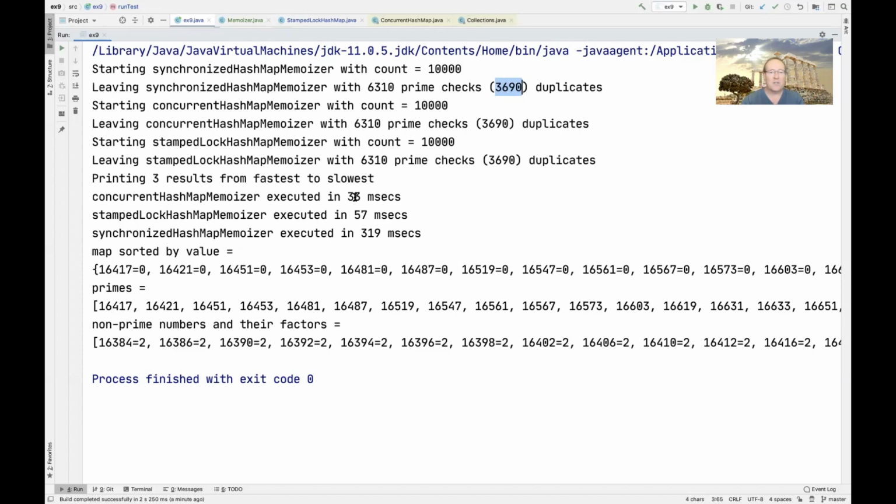And you can see here that concurrent hash map is the winner. It's usually the winner. Stamped lock hash map comes in a close second. For certain kinds of data, it usually comes in a close second. Sometimes it wins, but it's usually a close second. But our poor synchronized hash map implementation just sucks because it's locking the entire object for every call.